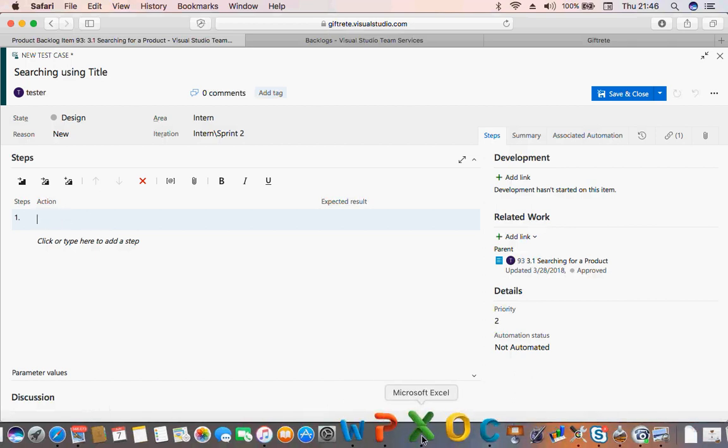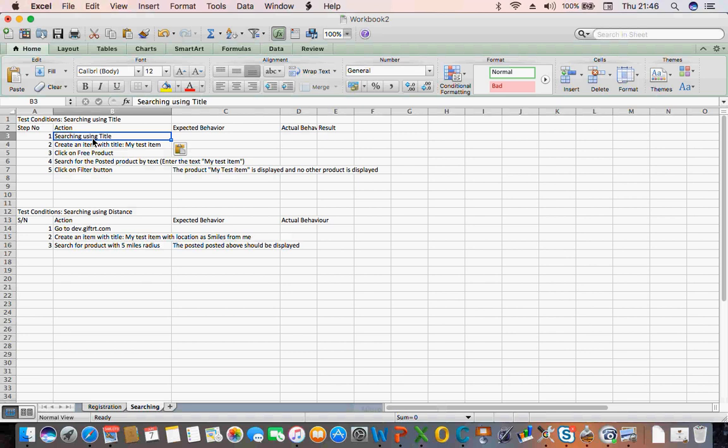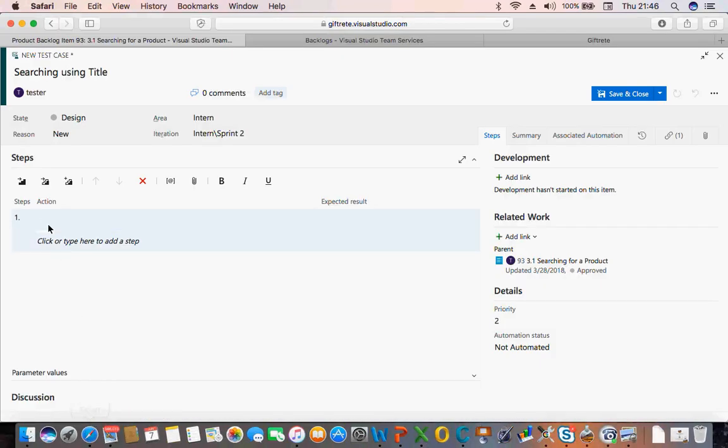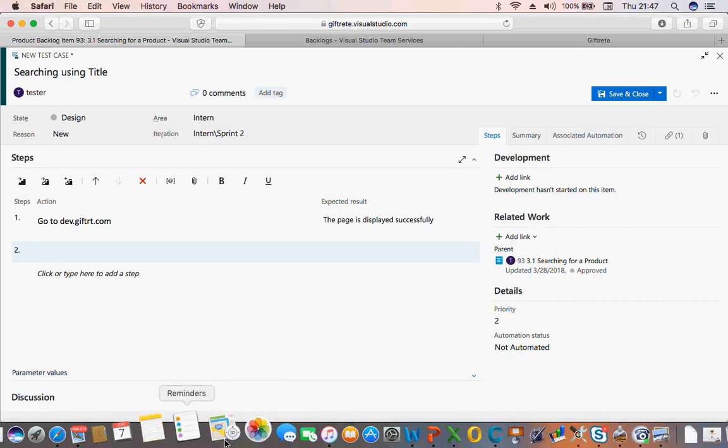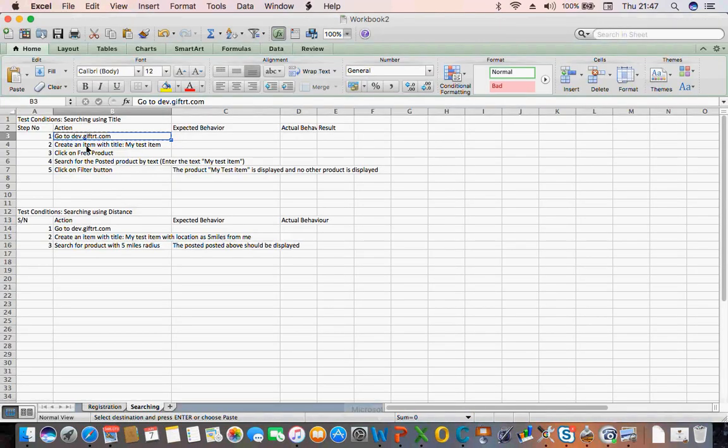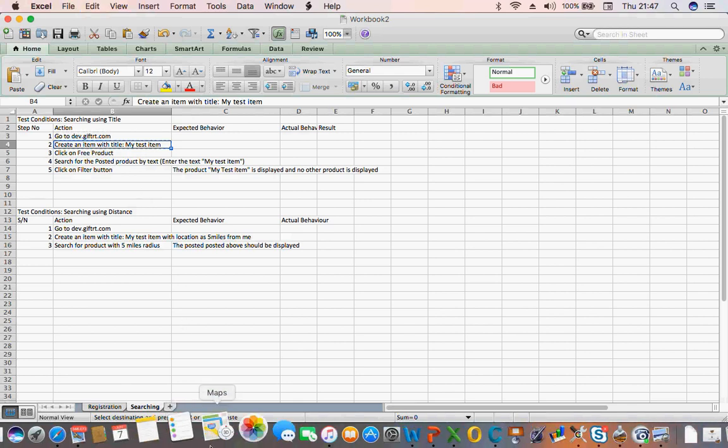So I will just mark it with the one. Now action, what's my first action on that step? Go to keyframe.com. So I put that. So this is my first action. Then what's my expected result on that? I didn't put anything, but I can decide to say the page is displayed successfully. Then also number two, you can as well copy that.